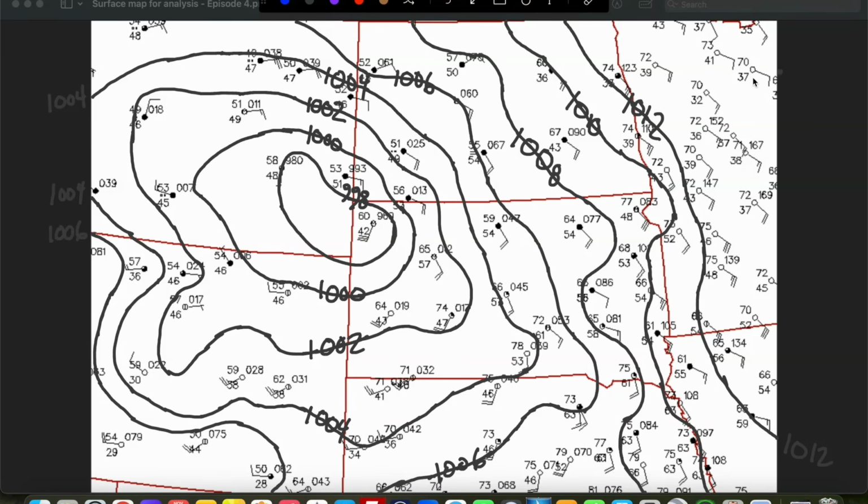And then let's do our 1014. So 1014 again starts somewhere up in here.